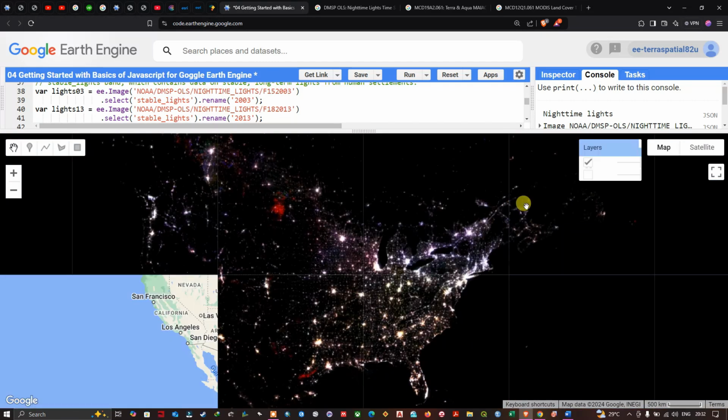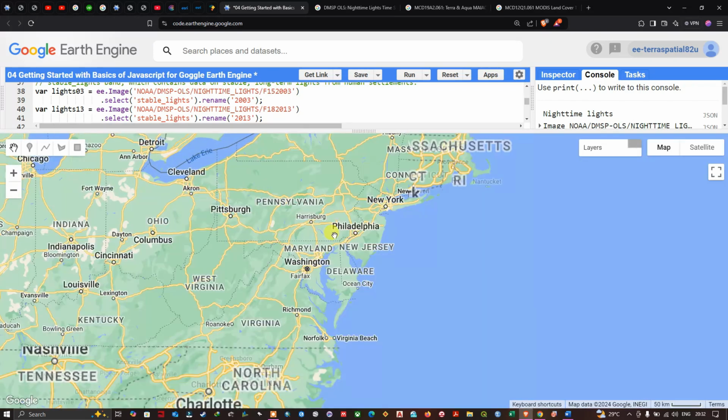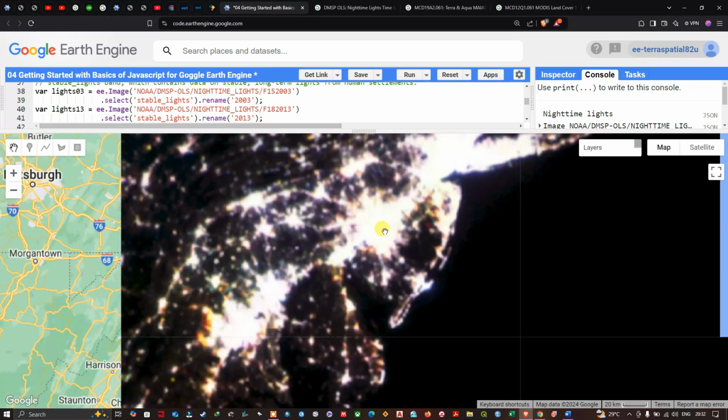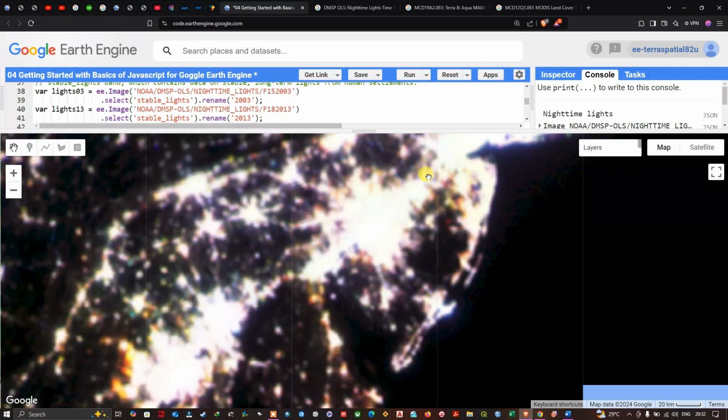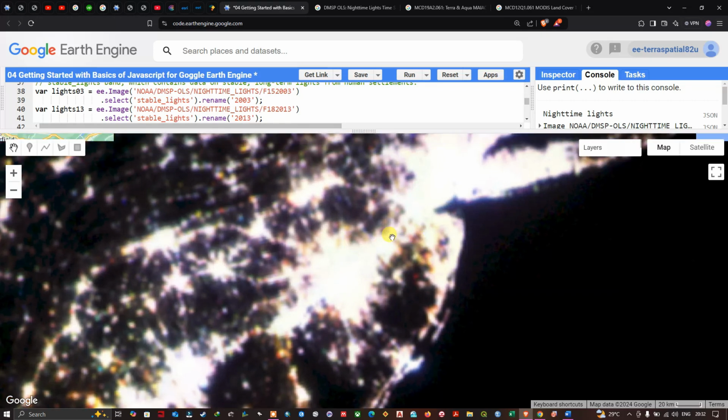So we're going to navigate to this particular part here, Philadelphia. We can see the different colors which indicate the nighttime light during different years. Using this, you can detect the change direction of the stable light across different timelines. The different colors represent the different status of the stable light across different years.